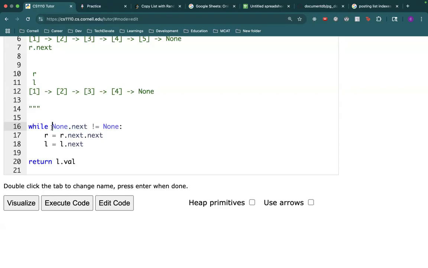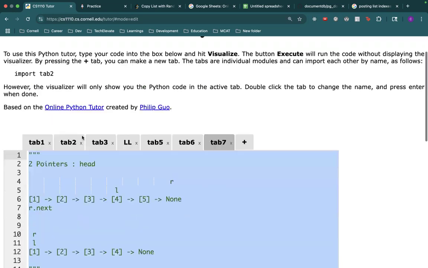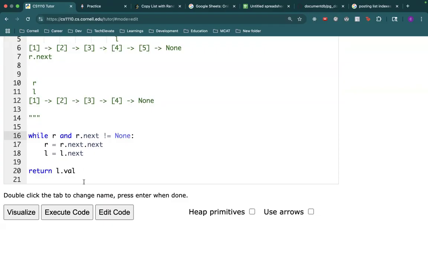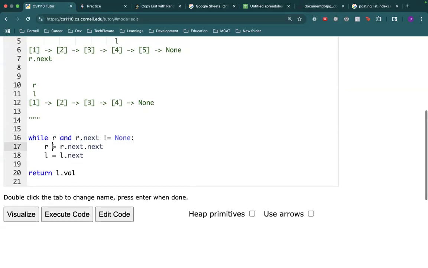Okay. So we first do what r and that means that if r is not none, right? And r dot next is not equal to none. That is the condition. So what we're basically saying is that if you're going to condition on r dot next, please first check that r is not none first. Because if r is none, this will lead to an error. Does that make sense to everyone?